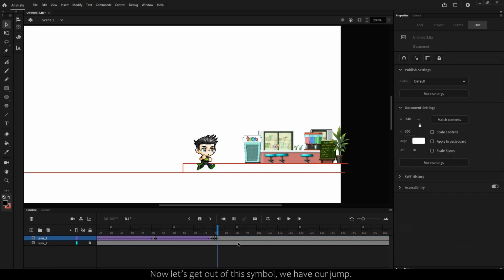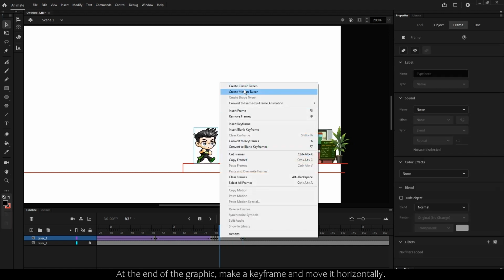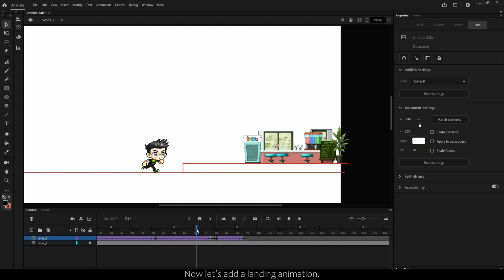Now let's get out of the symbol. We have our jump. At the end of the graphic, make a keyframe and move it horizontally. Boom, we have our jump. Now let's add a landing animation.